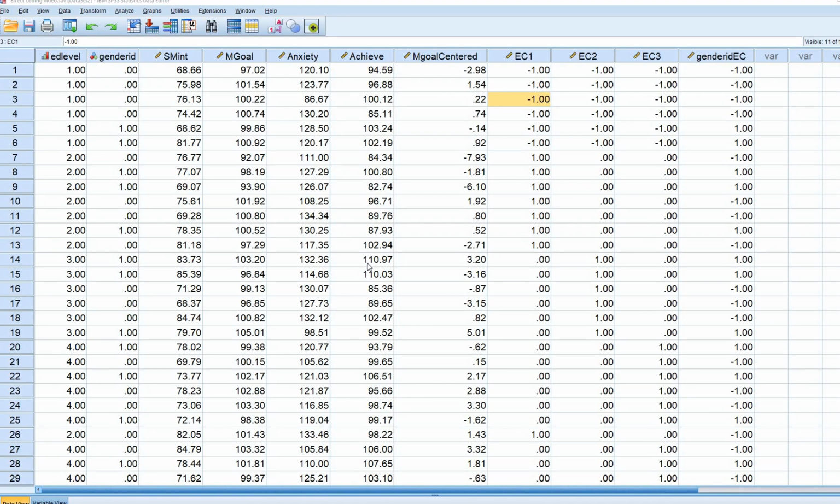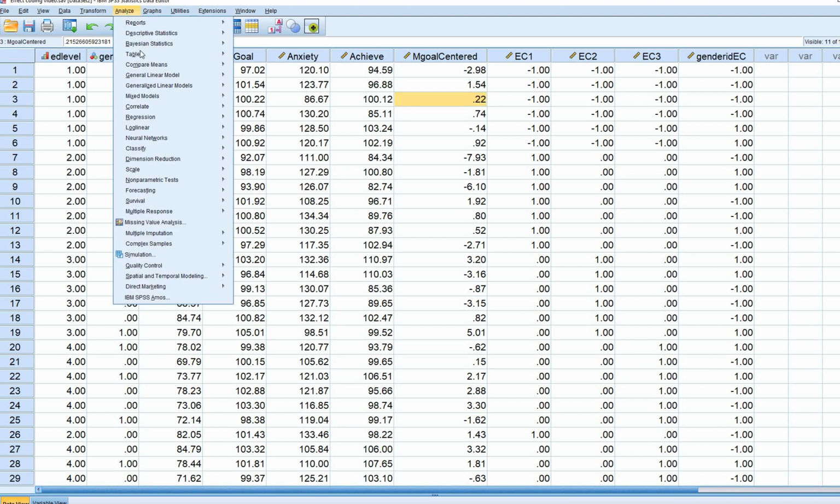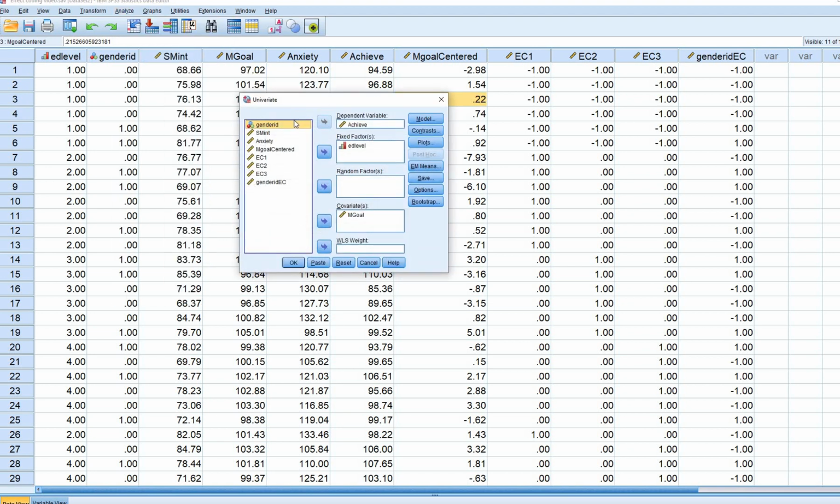Okay, so finally, for a little bit more fun, what I thought I would do is build a model that incorporates the education level variable, gender ID variable, and our covariate in it. So let's run our model, going back through general linear model, univariate. In this particular case, what I'm going to do is add gender ID, the original gender ID, to the fixed factors.